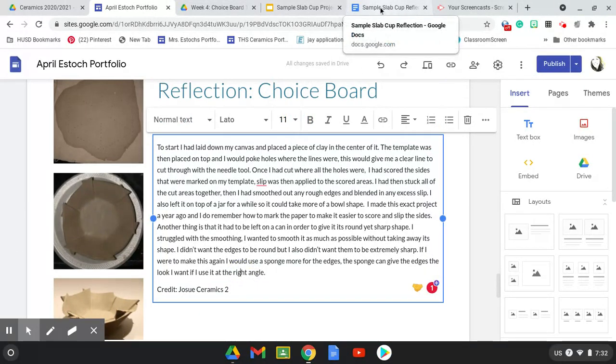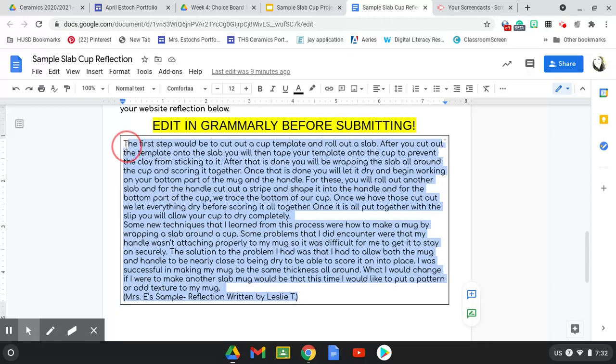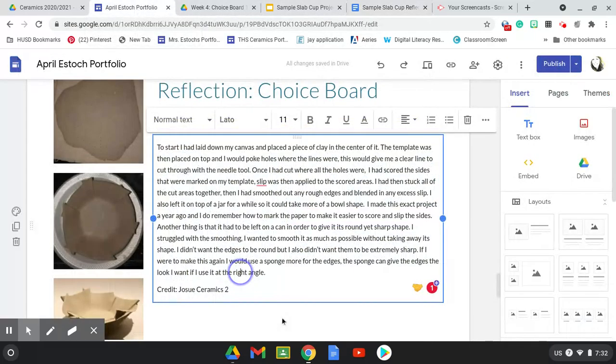So my reflection has already been edited, graded, returned back. I'm borrowing this one from Leslie. So you can see there's nothing underlined, there's no incorrection, nothing's incorrect. So I'm going to go ahead and copy that. So I'm going to hold down Control C, or you can also right click and hit copy. And then I'm going to come back over to my website.